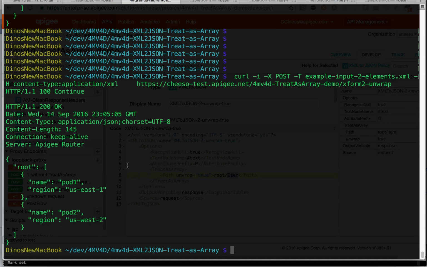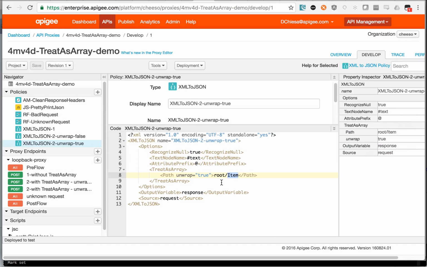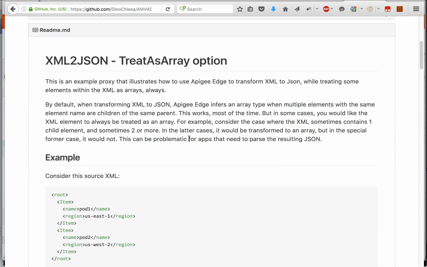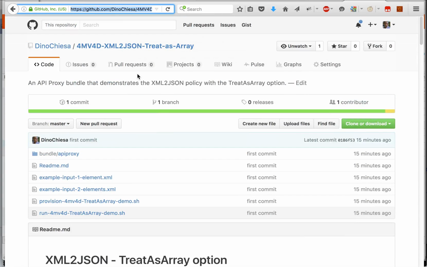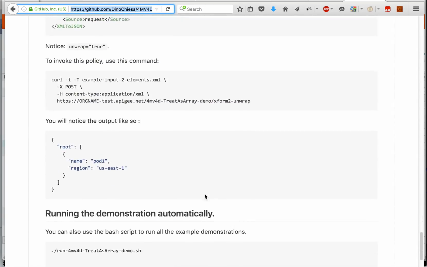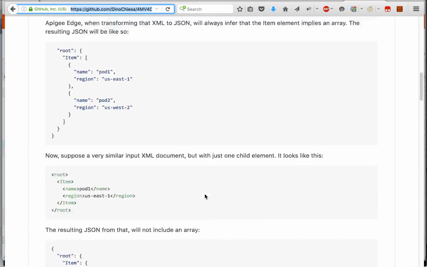So that's it. That is XML to JSON with the new Treat as Array option. I'll point out that you can get all the code for this on GitHub. It's all available in this repo, and the full README explains the whole thing, with working code and a way to provision and run the demo automatically.